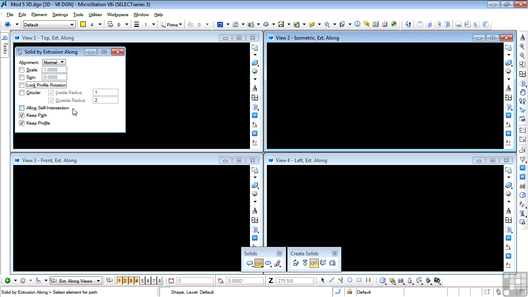Now, an important point to note is that the tool will maintain the relationship between the profile and the path along the length of the path. This has important implications for rounded or for sharp corners. Rounded corners will generate smooth transitions, while sharp corners will generate mitred transitions. The path element must be a connected line string or complex chain, and the profile must be a closed shape. Let's start with some samples here.